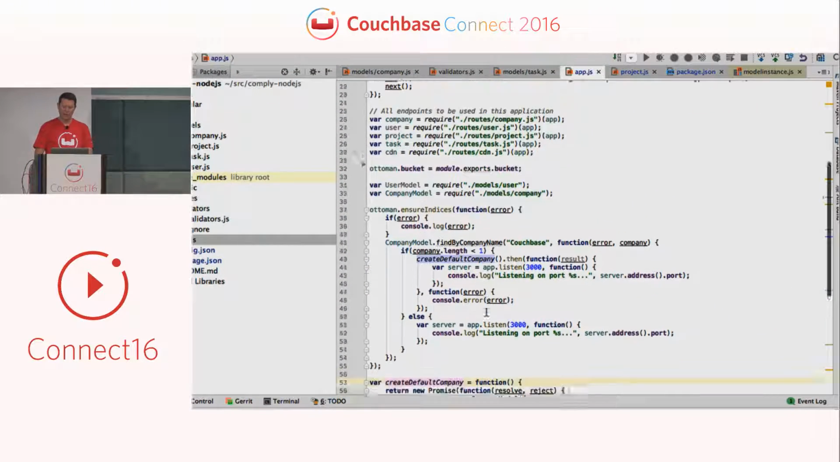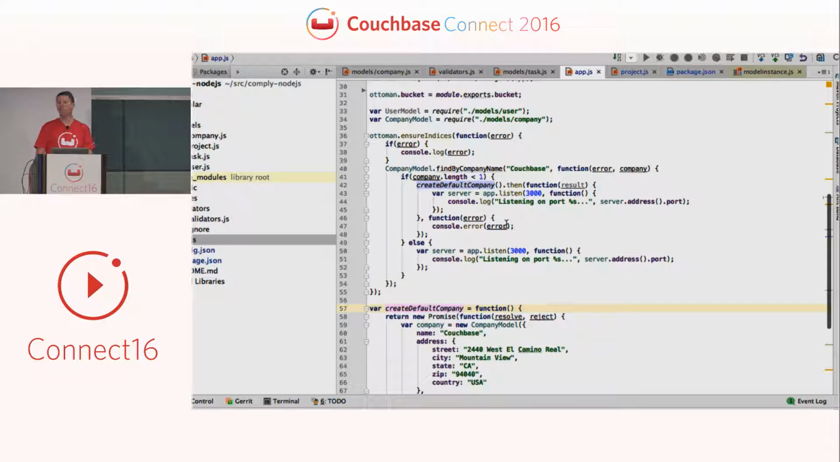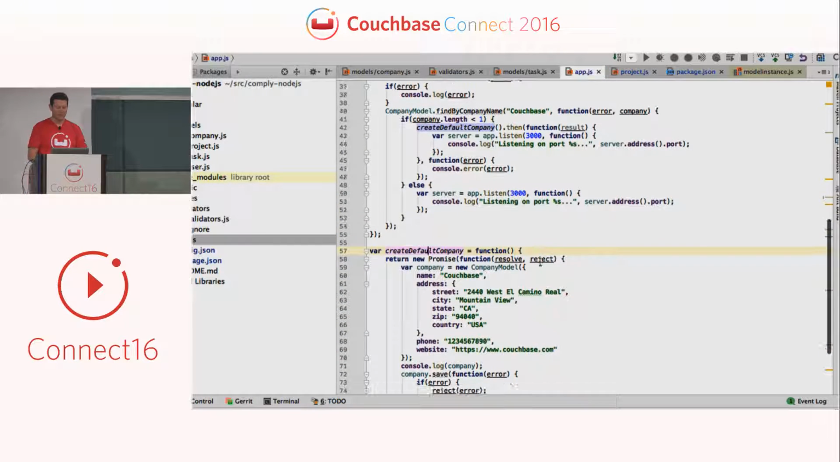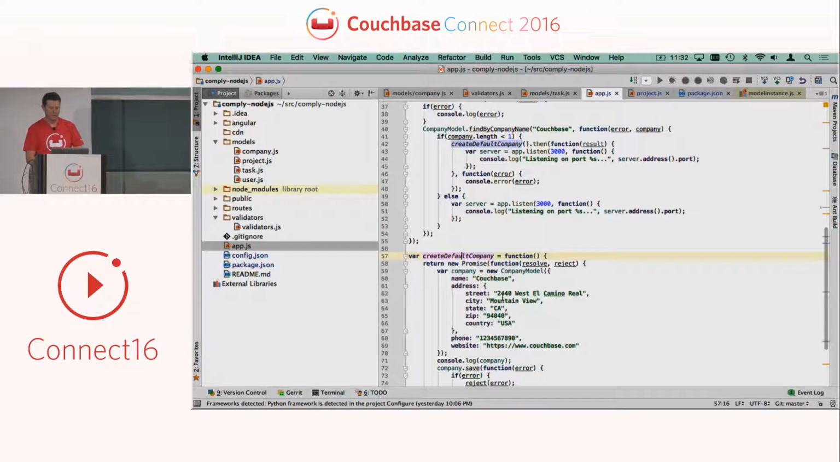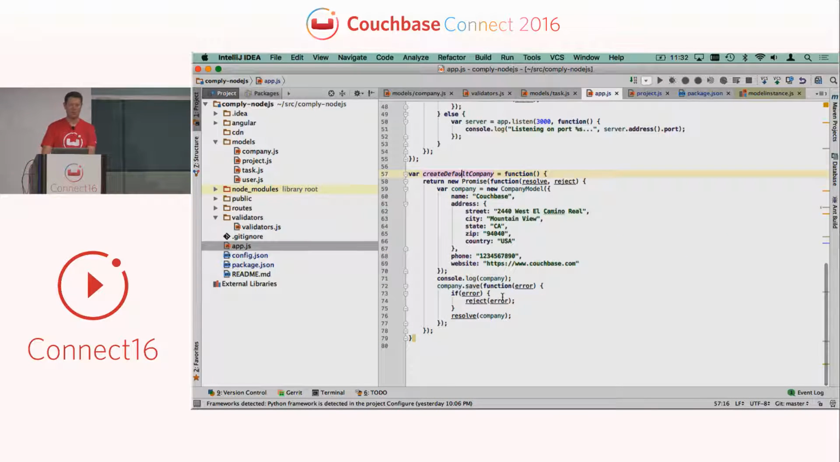And then in this case, we created a default company just because we needed a way to bootstrap the application, so that when we create a user, they can be assigned to a company. There might be a better way to do that in a real production application. So there's a piece here that creates a company named Couchbase, way out on the West Coast with a 94 zip code. So that's the app model creation and the indexes.